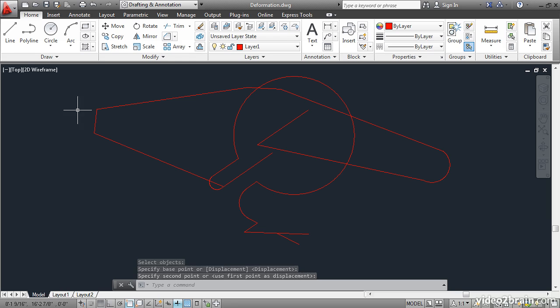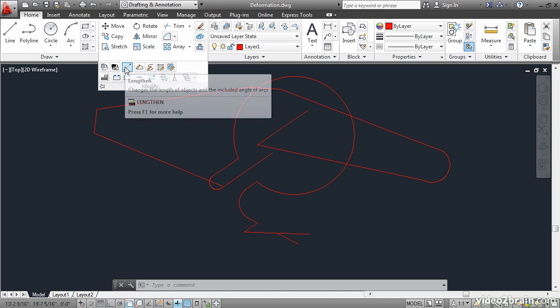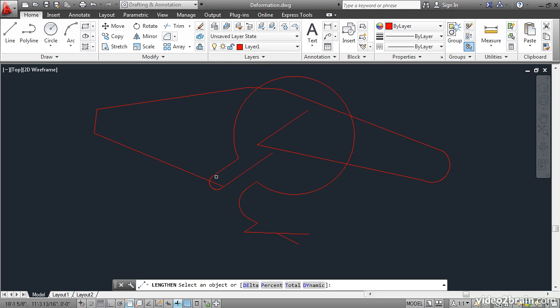Lengthen can be used to elongate lines and arcs, but it doesn't change their orientation like stretch does. You can find lengthen by using the Modify slide out, and it's right here. Lengthen. Let's lengthen some objects using a percent value. I'll click the percent option, and I'll type in 150 for 150%. Press Enter, and then click on an object. I'll click right here, and the object is lengthened 150%.